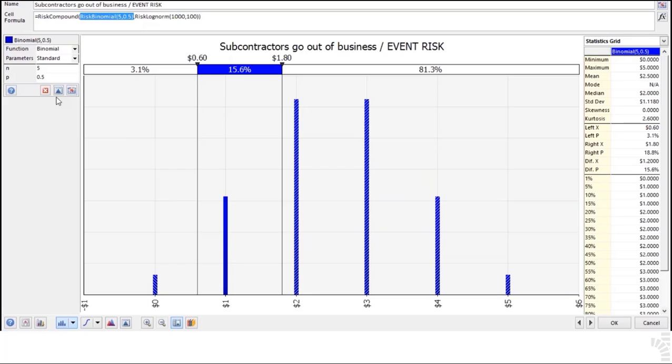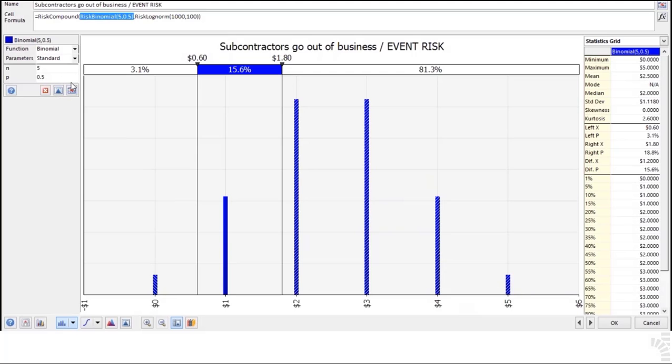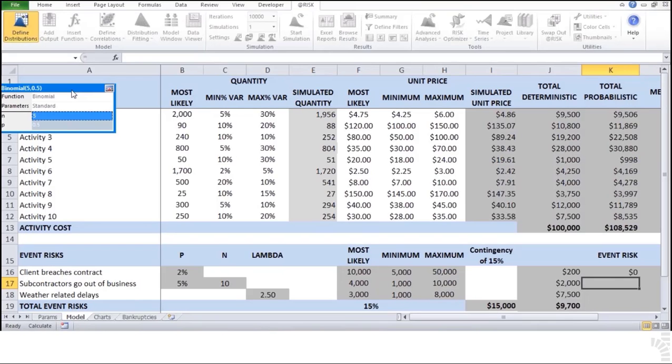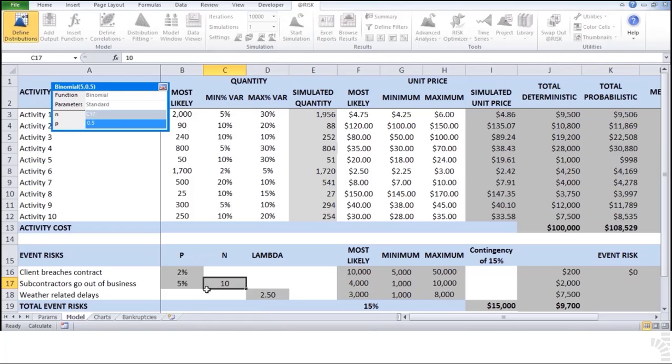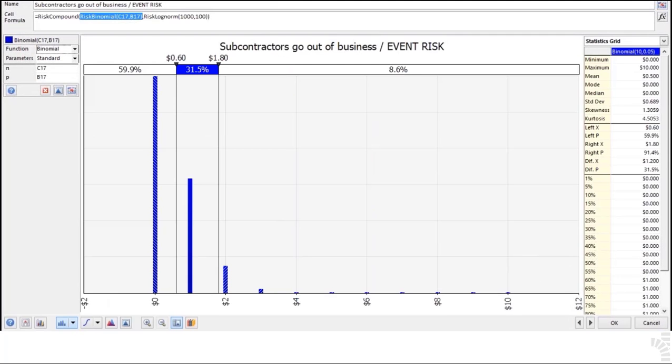45. By clicking on the Assign Excel References as Arguments button, change the two parameters to C17 and B17 for N and P respectively. 46. Click on the icon on the upper right-hand corner of this small window to return to the binomial chart, which should now look like this. We have now completed the frequency part of this compound distribution. Let us complete the severity part.